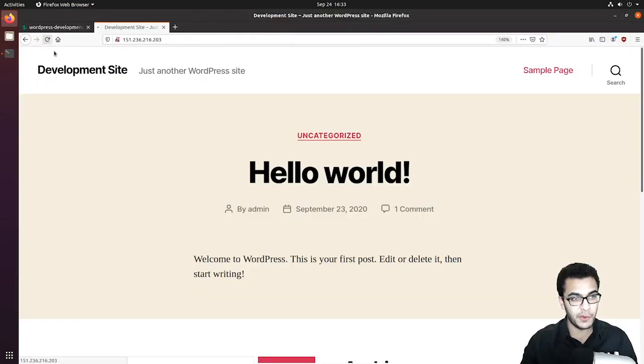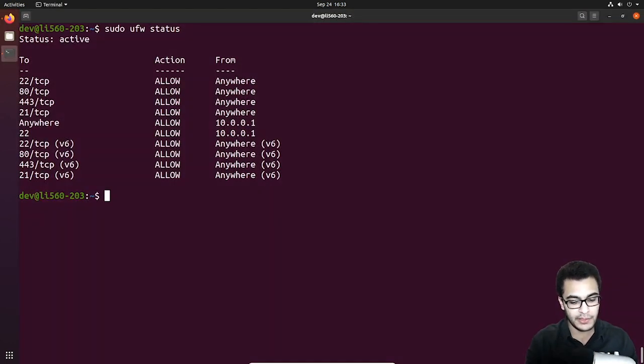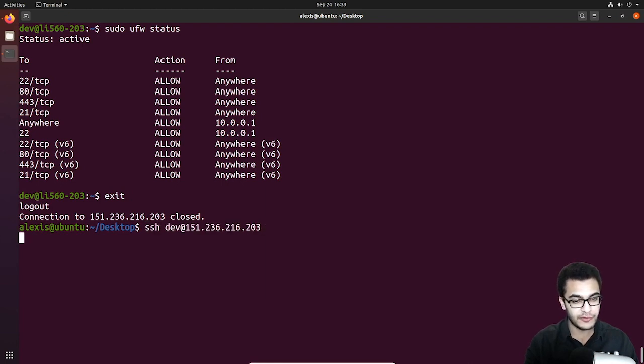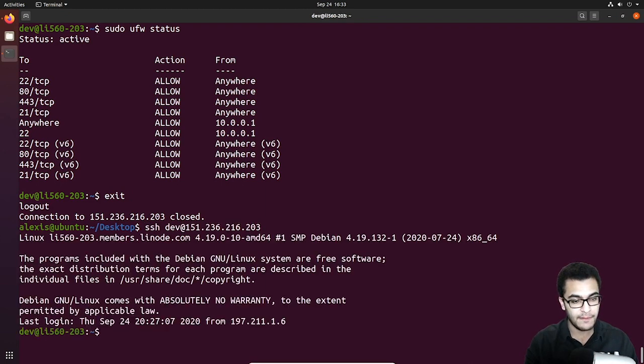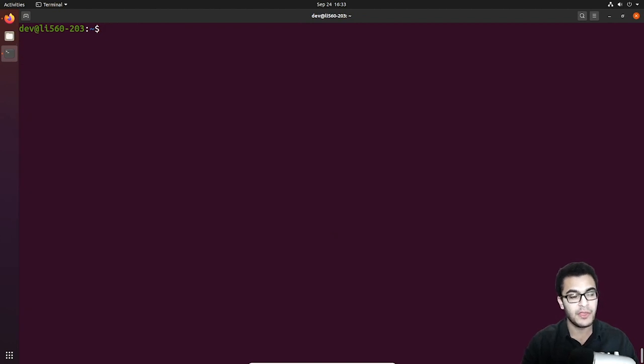If we try and access our web server now, we should have access to it immediately, like so. Again, the reason I'm doing this is just to show you that it is working. If I try and connect via SSH here, you can see that works as well. So that is how to set rules to allow connections.